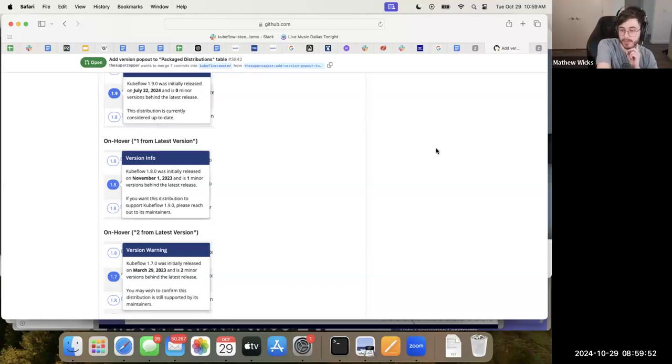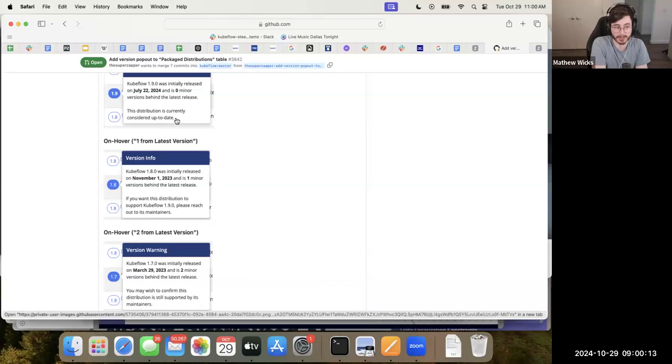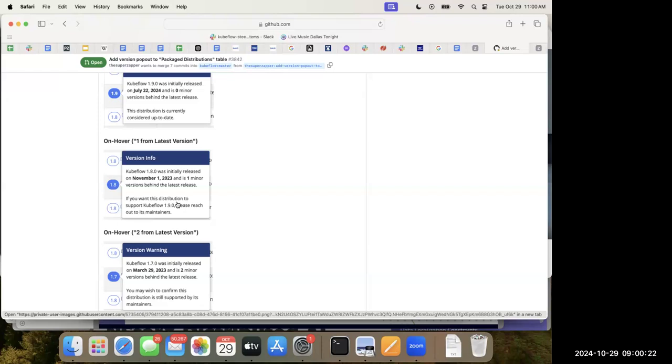I agree. There's two kinds of concepts. The first is this distribution is currently using the latest version of Kubeflow. You know what I mean? Or this is not using the latest version. Please reach out to the maintainers for any updates. And then we can have another one before that, which says distributions are supported by their maintainers. You know what I mean? Maybe we don't have to say that. It's a bit, we could say that. My challenge with this is it's a little bit redundant, right?